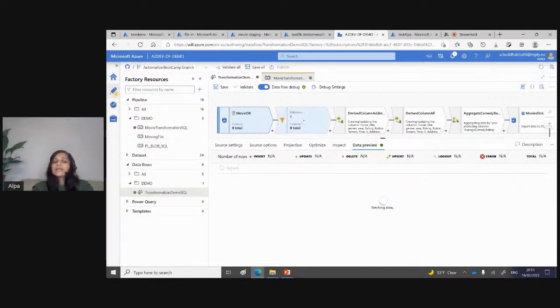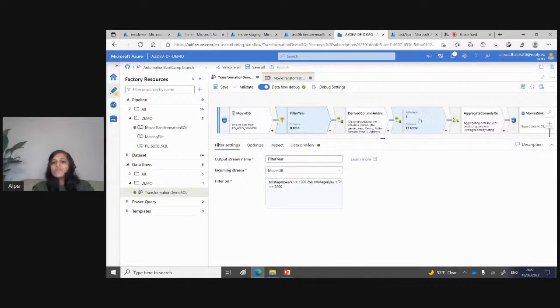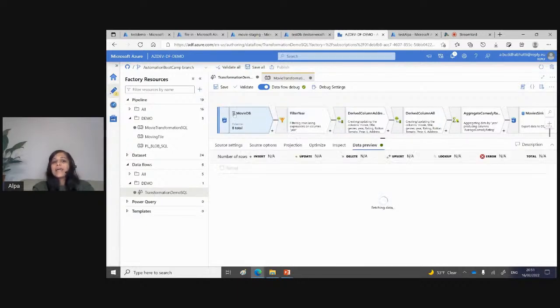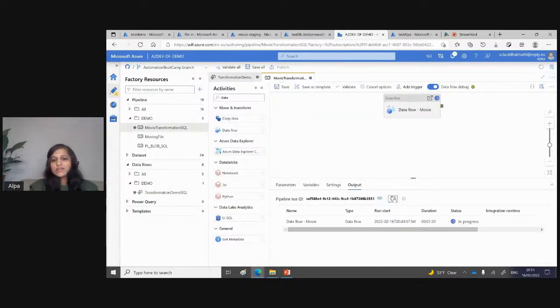You can preview each individual component as well, so you will get an idea of what is happening. And while it's doing that, this is still running. It takes some time because the Spark cluster spins up, taking 3 to 4 minutes. So let it do that.